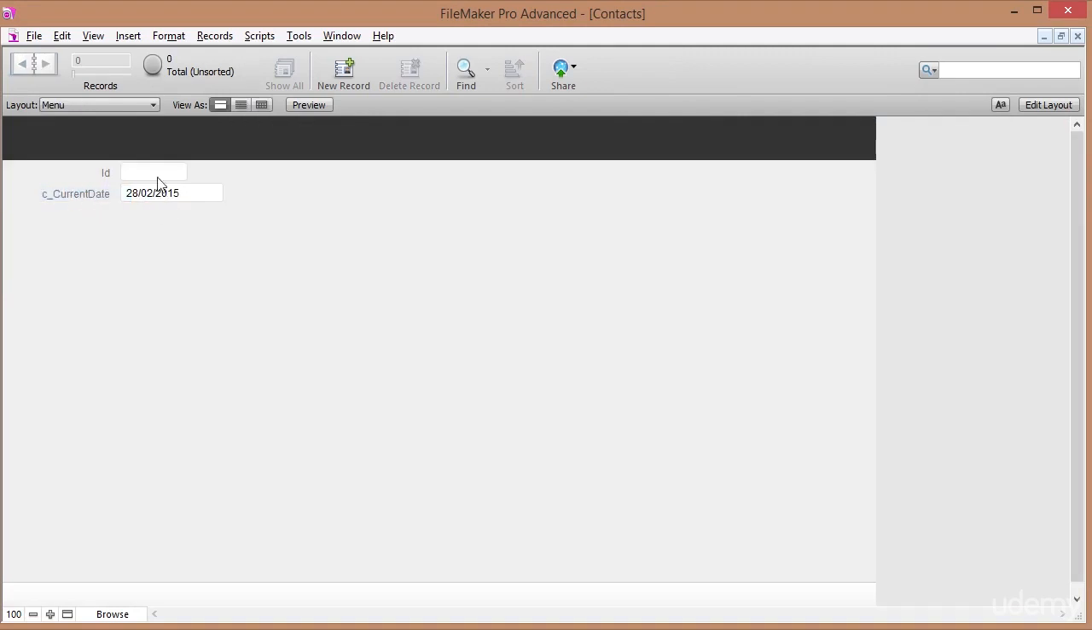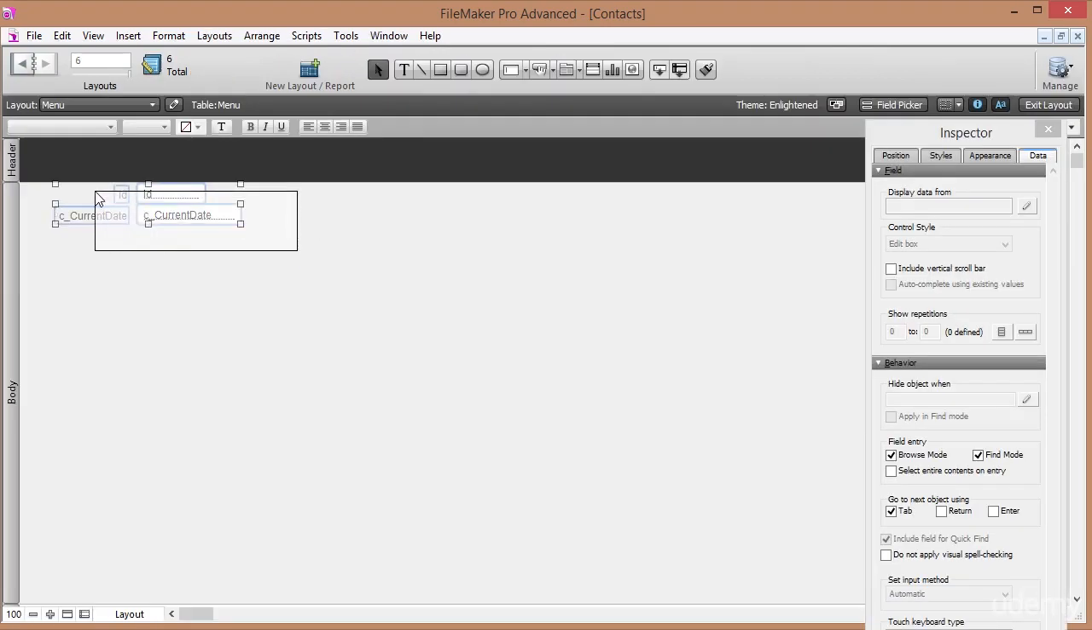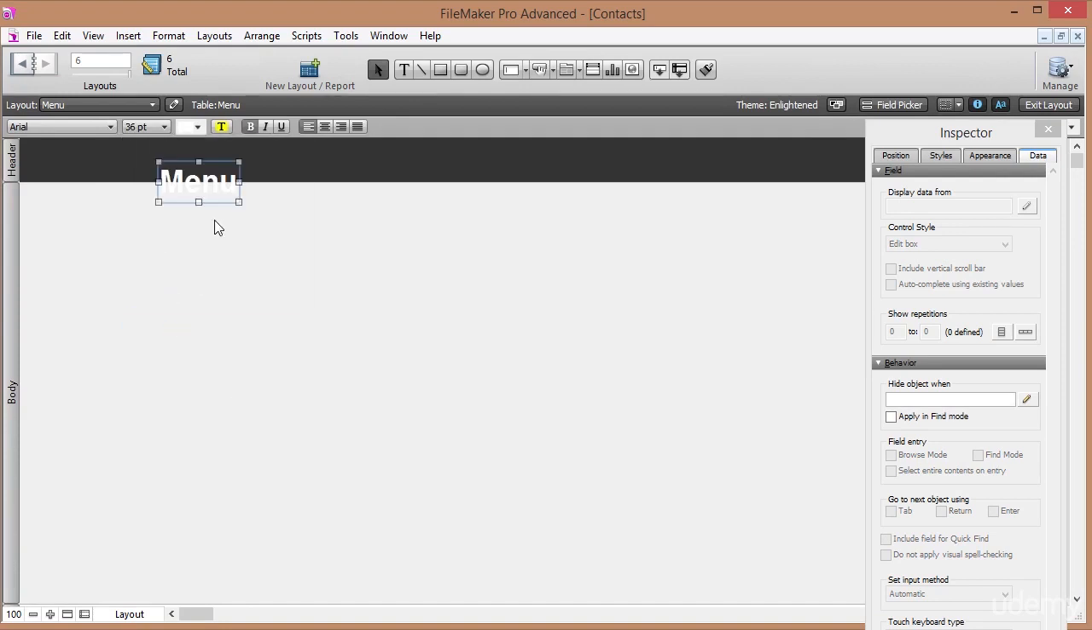It has a date in here. It doesn't have any records, but we can just quickly create one record. Now I don't really want to see any of these fields on here. What I do want to do is go in the header here and write Menu so that everybody knows where they are. Let's make it really nice and big.